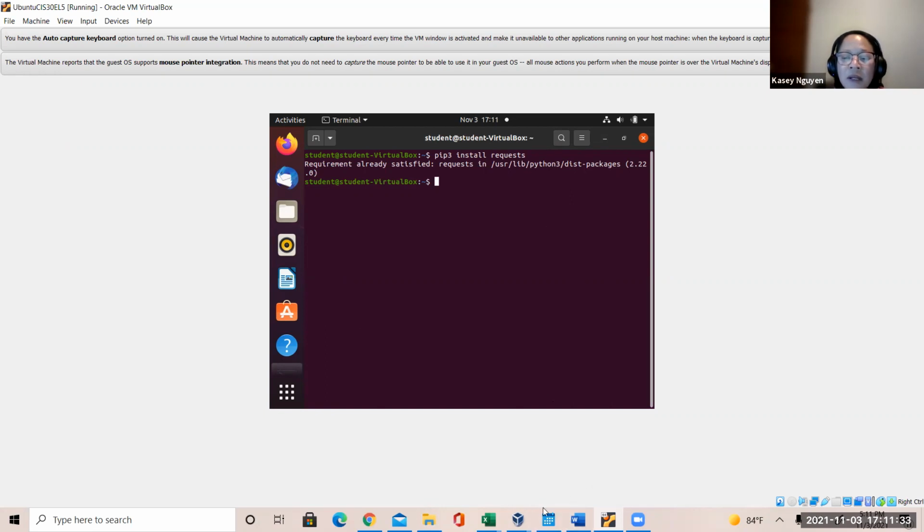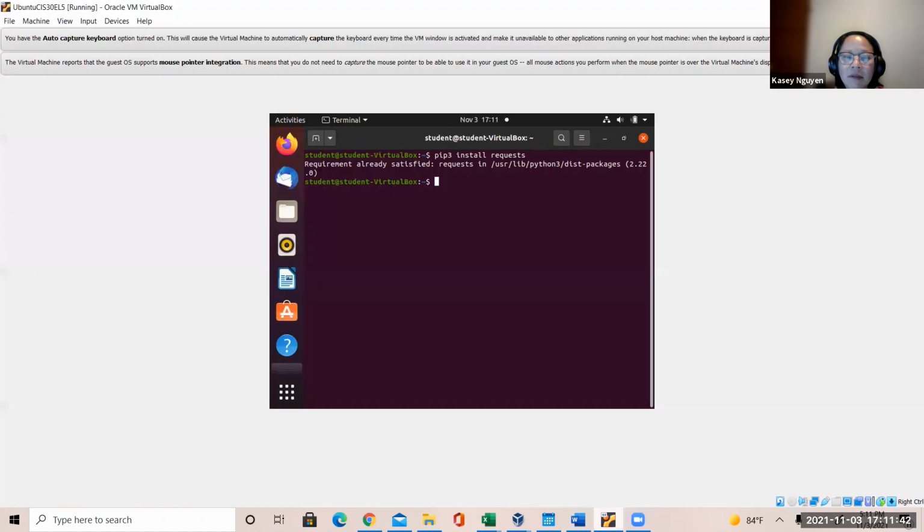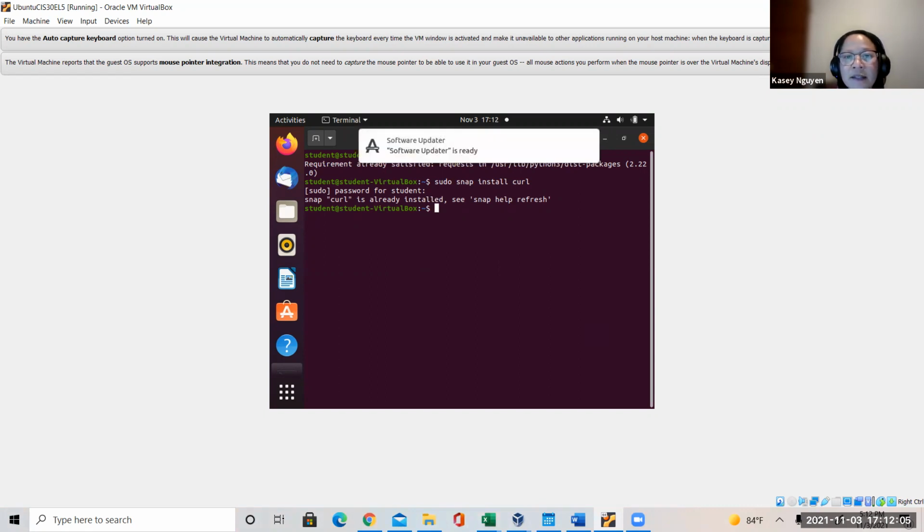So then what we're going to do next is that will be our step 3. We're going to install curl. So we would do sudo snap install curl, and it's going to ask you to authenticate. Okay. And that would take like a minute for it to download and install. It's going to ask you if you want to install, you just have to say yes.